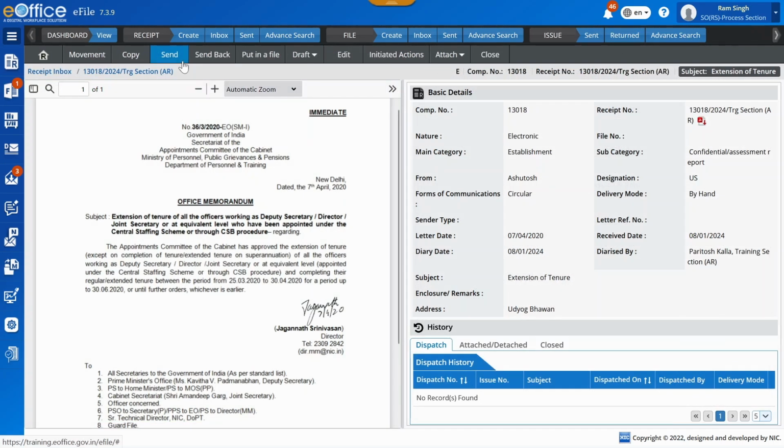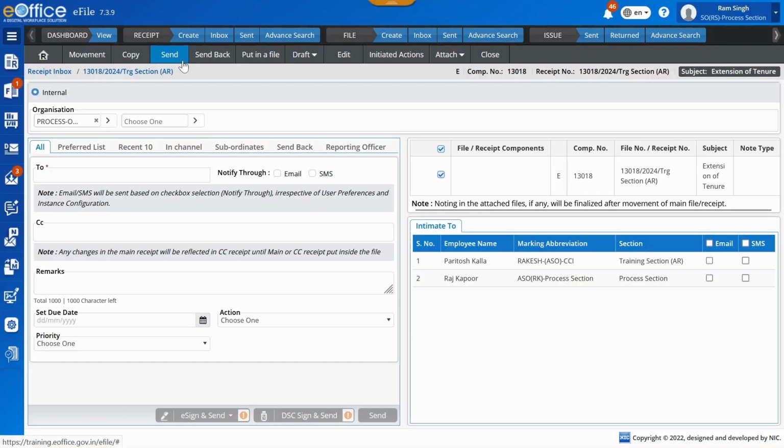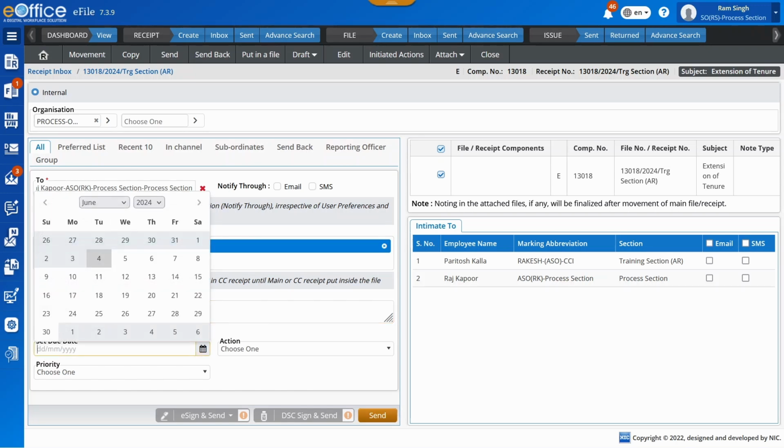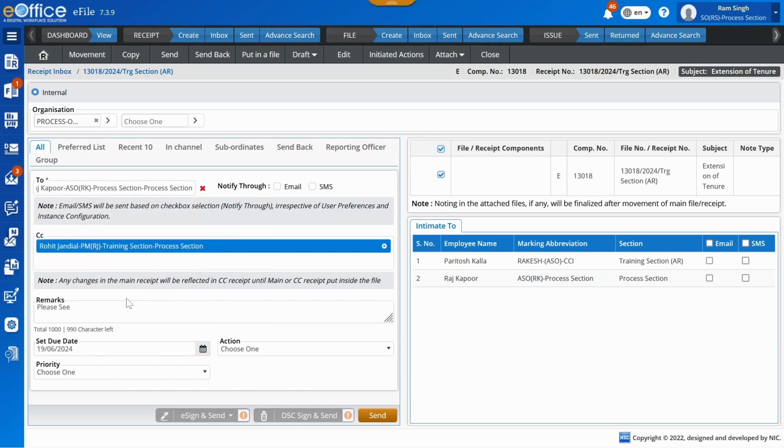Send or forward. This action facilitates forwarding of receipts. On clicking the Send button, the Send screen appears. Fill in the To and CC fields, add appropriate remarks if any, and set the due date. Setting of due date not only aids in time management, but also fosters accountability and commitment. Then specify the priority for prioritizing tasks, ensuring optimized resource allocation and enhancing productivity. This sending of receipts is dealt in details in receipt forwarding video.